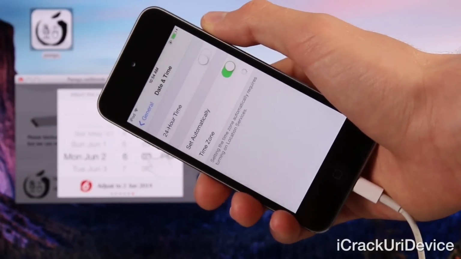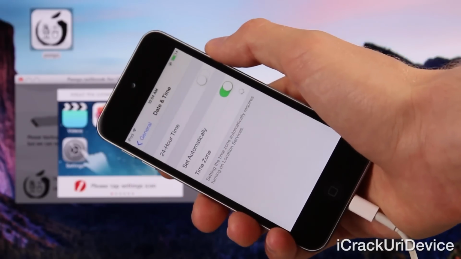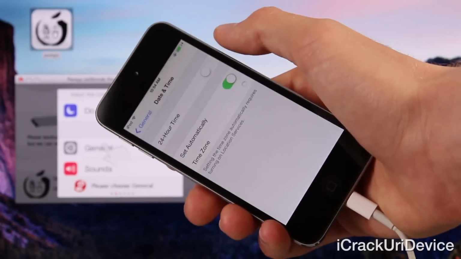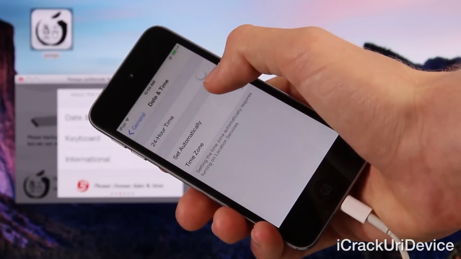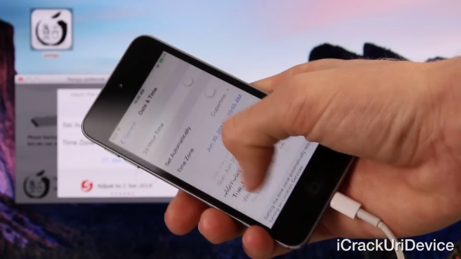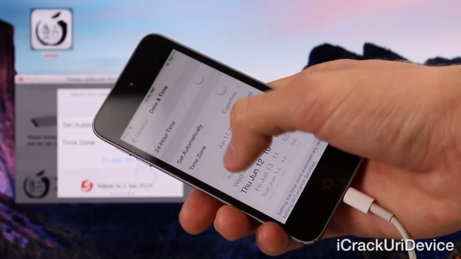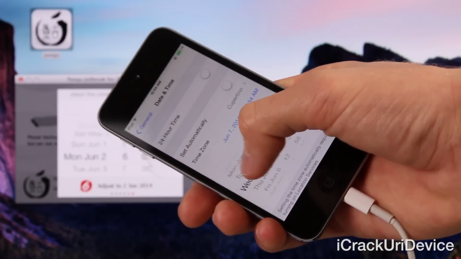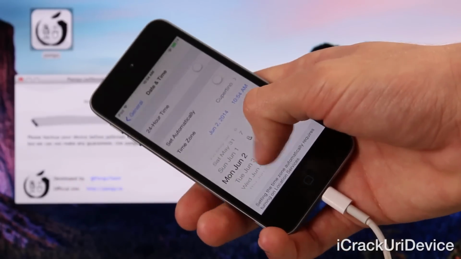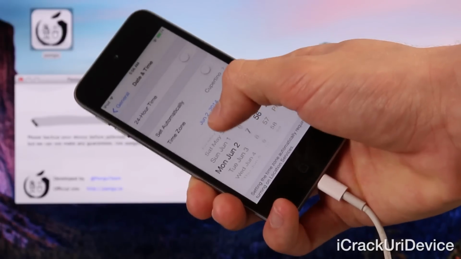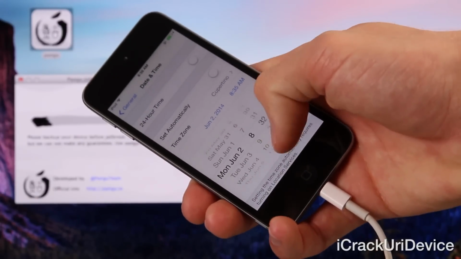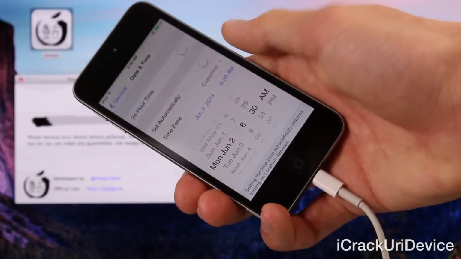From here, if you have 24-hour time checked up at the top, you will need to set it to 2030. However, because I don't, we're going to set it to 8:30. You also have to get the date right, so you need to uncheck set automatically, and you're going to go down to the bottom to June 2nd. Again, this is when the developer account still possessed its distribution privileges for the developer enterprise certificate. So let's set it to Monday, June 2nd, and we're going to set it to 8:30, and that is PM. So let's go to 8:30, and there we are, 8:30 PM.